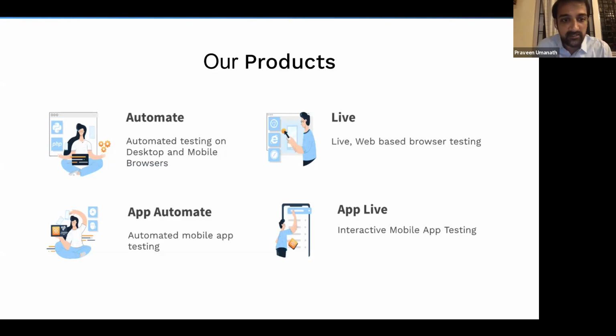App Automate is our automated testing product for mobile apps. With App Automate, we provide a grid of real mobile devices, which allow you to run your automated mobile app tests, again, on real iOS and Android devices. You can use all the popular frameworks that exist. So you have Appium, you have Espresso, you have XCUITest, and EarlGrey.